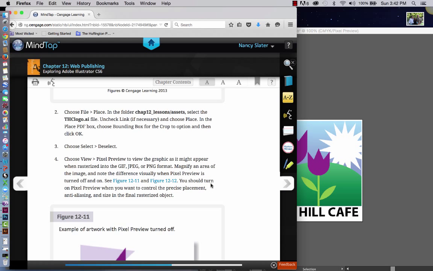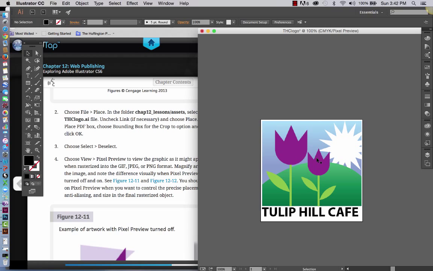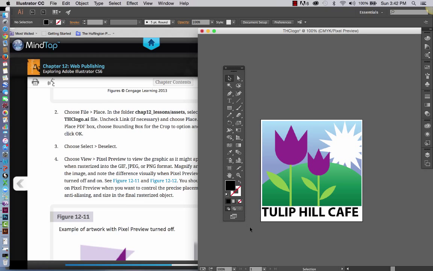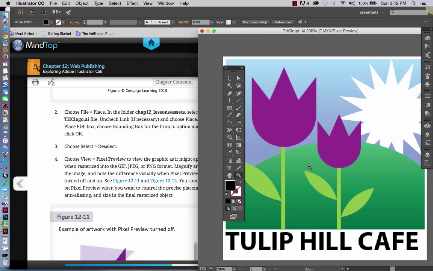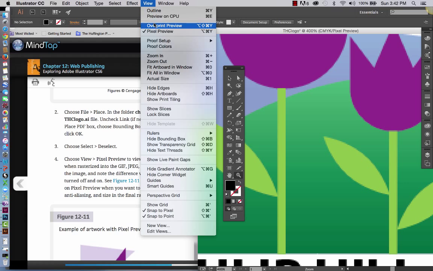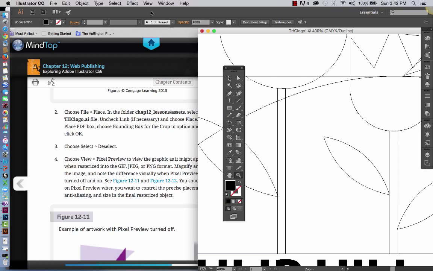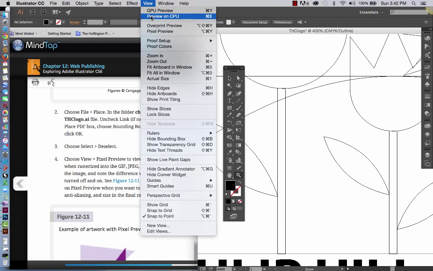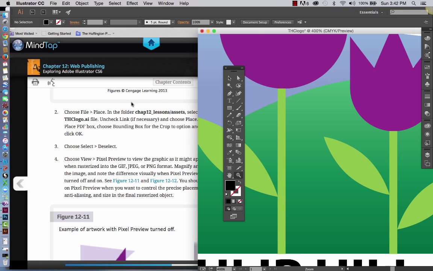You want to magnify an area of the image and note the difference visually when the Pixel Preview is turned off and on. So let's move this over here, and then we are going to magnify that. And you can see a Pixel Preview, and then let's go just to the regular preview on CPU. There you go.